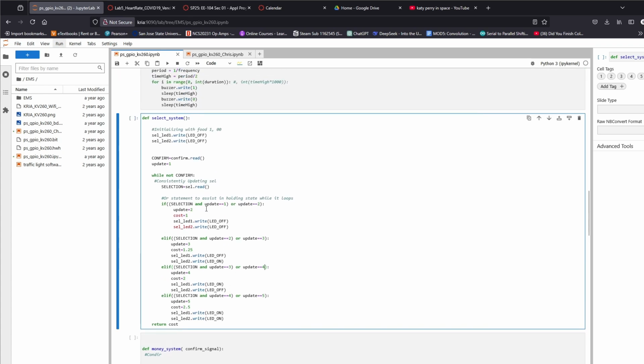And so the other thing that we want to make sure that we do, once we do confirm and confirm is high, is essentially return the cost, right?